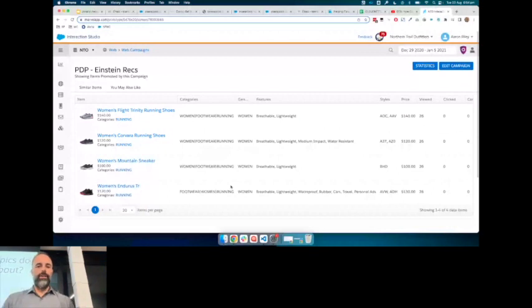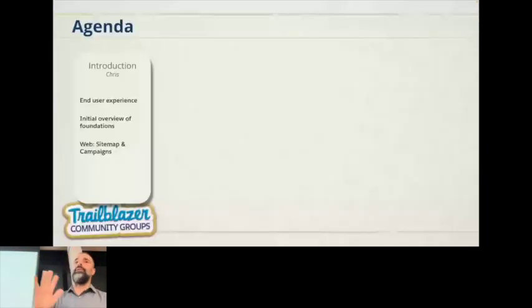Let's hop back over here to the agenda. So what we've just seen is an introduction, right? An end-user experience from end to end. Now let's actually get into the product, right? Because that was all screenshots. Let's actually get into some real product here. So initial overview of foundations, web, sitemap, and campaigns. So for this, I'm going to actually use some live demo accounts. Okay.